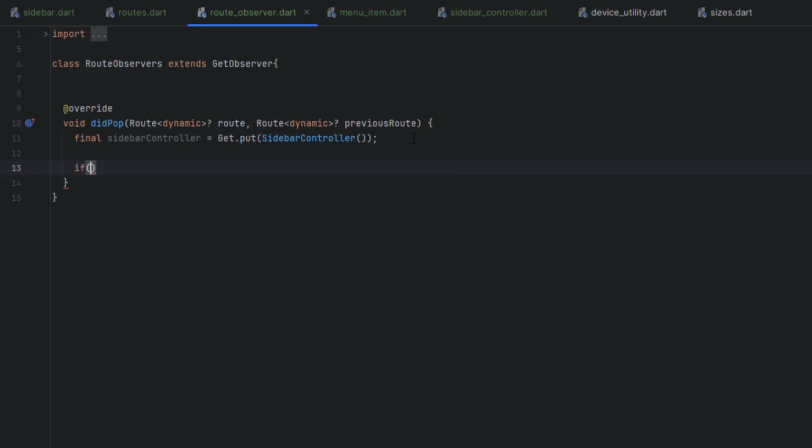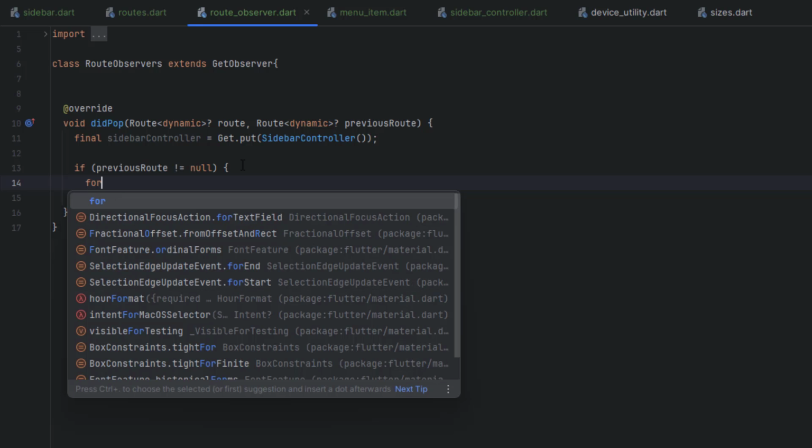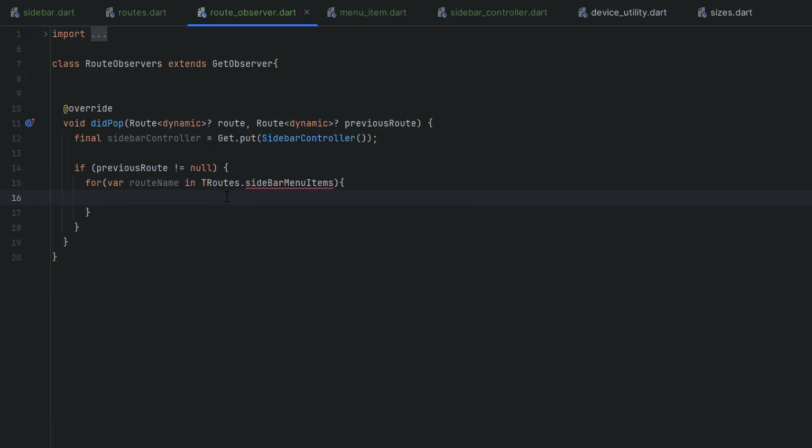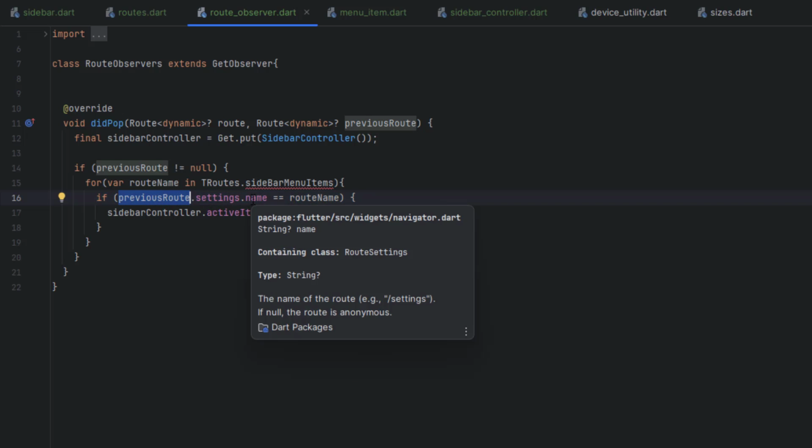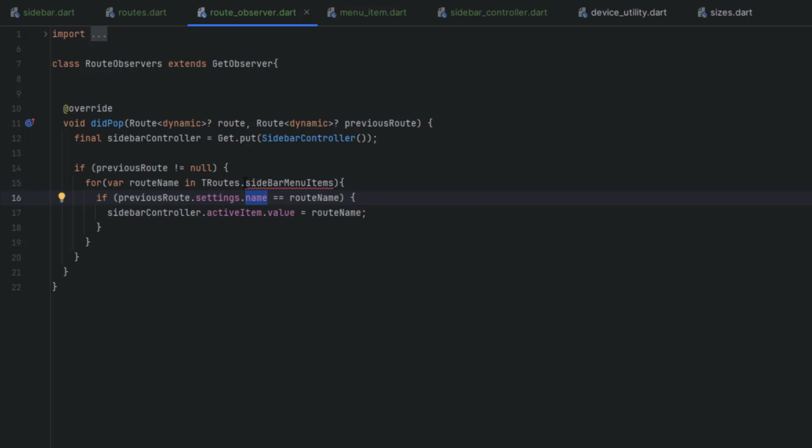Now inside this we can create an if on the previous route, you can see we have the main route and the previous route over here. So if the previous route is not equal to null, means if it is not null, we can use the for. We have to loop through all the sidebar menu items, and if we find that the previousRoute.settings.name is equal to the current route name, this means that if we found the previous route name is equal to the name from any of these routes, we directly set sidebar.activeItem to this current item, so that the active item should also be updated.